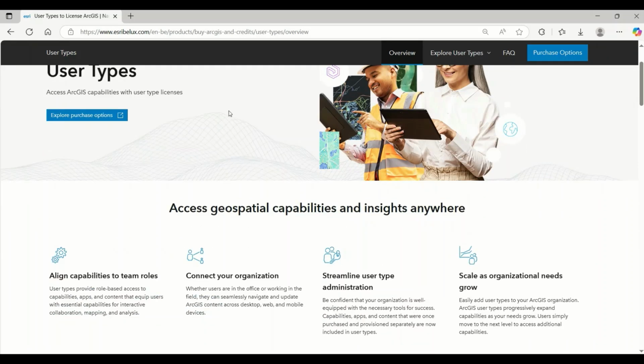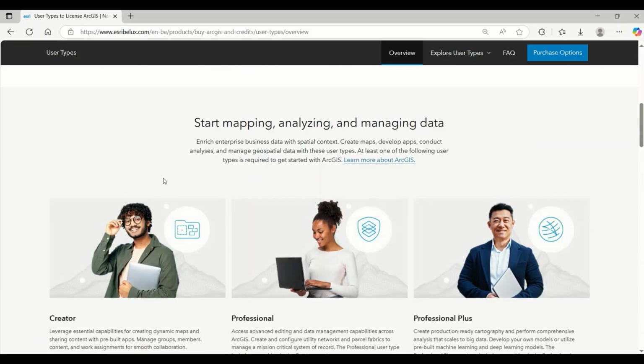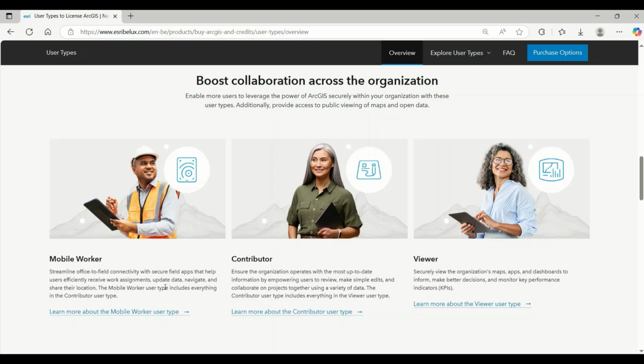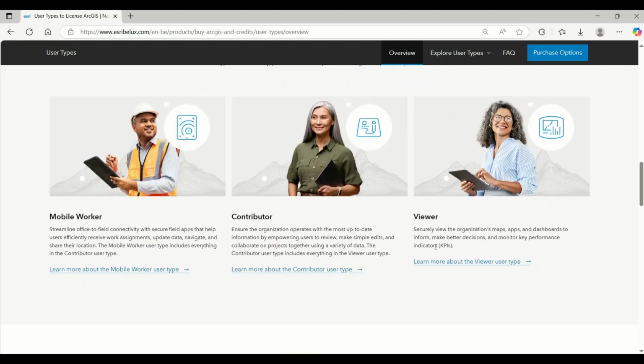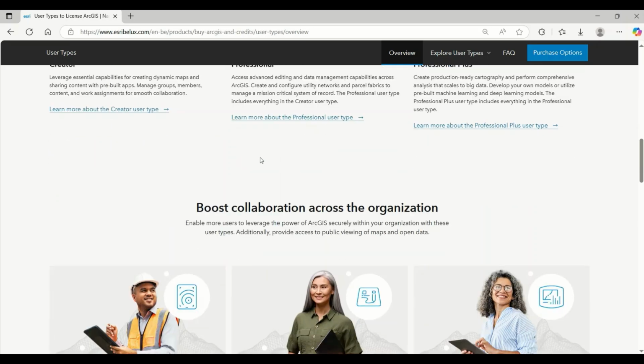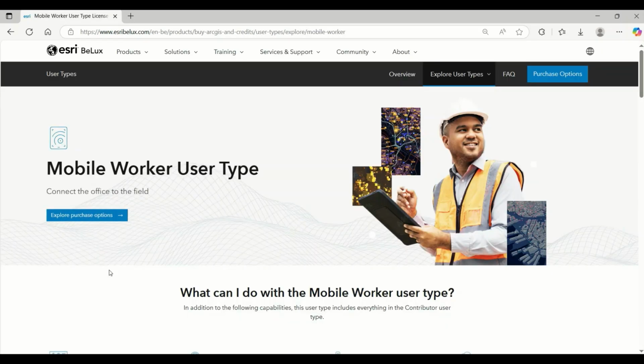On this page you can find more information about the benefits of user types, as we can see here. And we also have an overview of the different user types that exist. Here we can see, for instance, our core team members, and below our collaborators. And as we have seen in the previous slides, the number of capabilities and the number of included apps increases each time from viewer to contributor, and then from contributor to mobile worker, to creator, to professional, and to professional plus. If you want to know more about a particular user type, we can just click on one of the links, for instance here with the mobile worker.